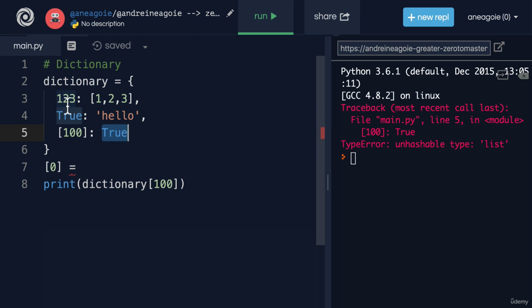And as we learn a few other things like a tuple that we'll see in upcoming videos, you can use those as keys as well. However, 99% of the time, a key for a dictionary is usually something descriptive like a string.